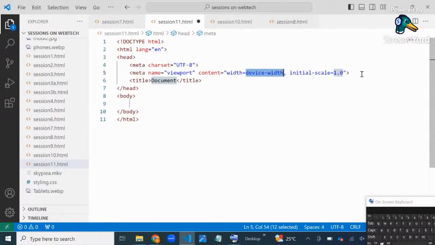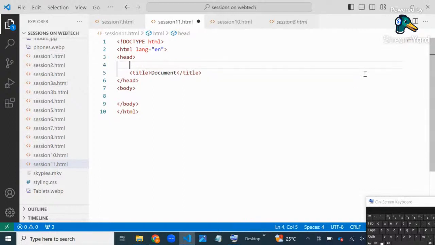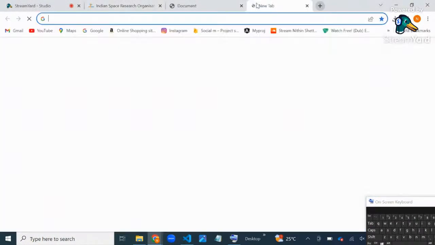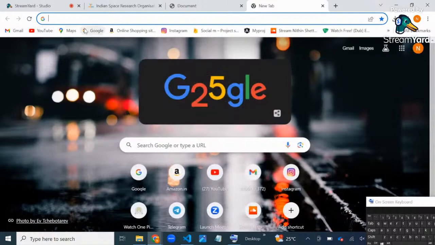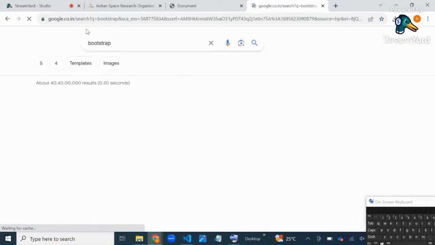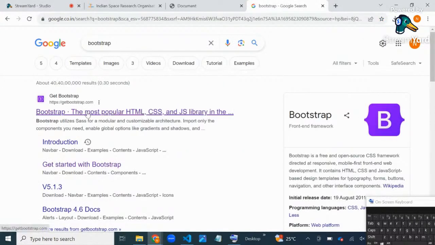So in order to put a carousel, our first step is to copy the necessary links. Necessary links from where, guys? The necessary links from Bootstrap, because Bootstrap itself allows us to create a carousel. So come here, Bootstrap, this one.